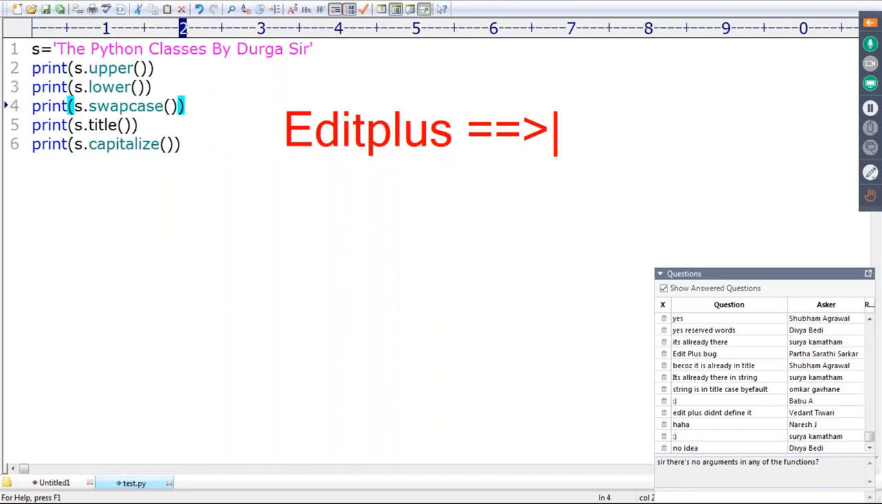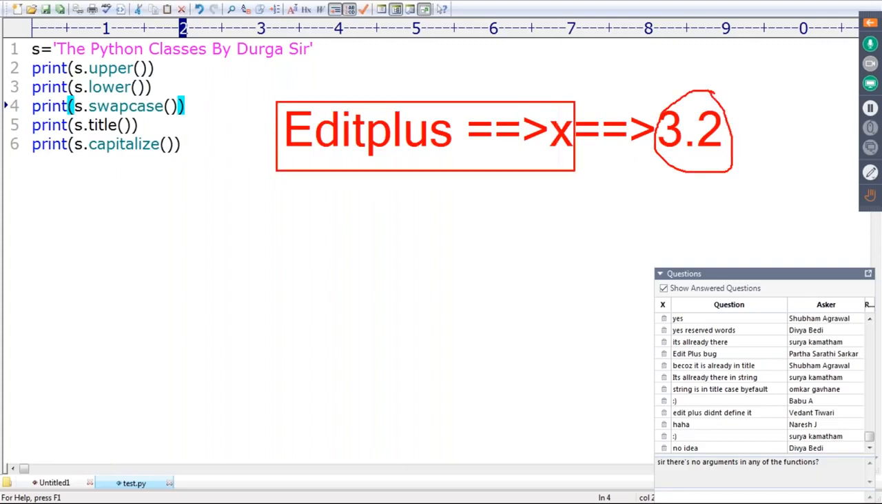Maybe, sir, I'm using some older version, based on Python 3.4 or 3.2, something like that. Based on that assumption, this Edit Plus was developed. So at that time, the title method may not be available. Remember that, okay? Maybe in newer versions the title method may be added. That is one possibility.